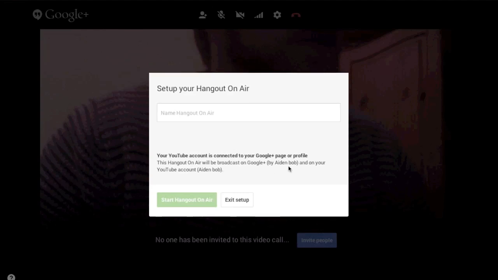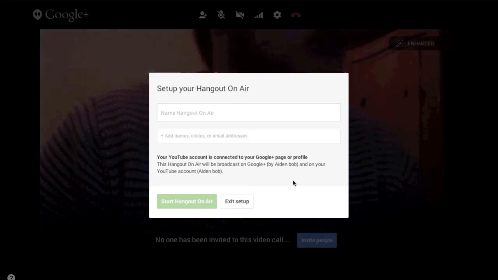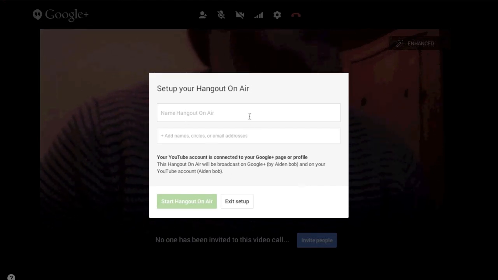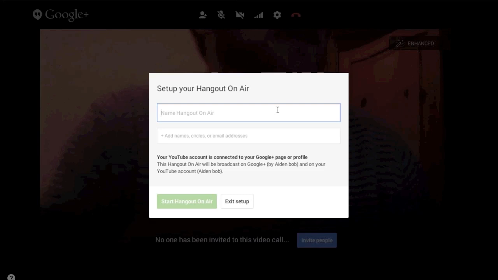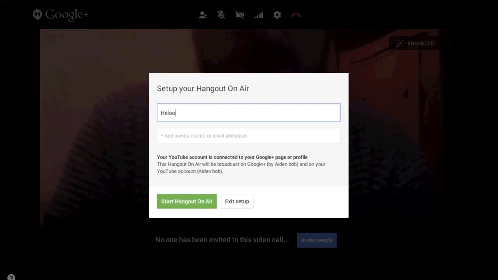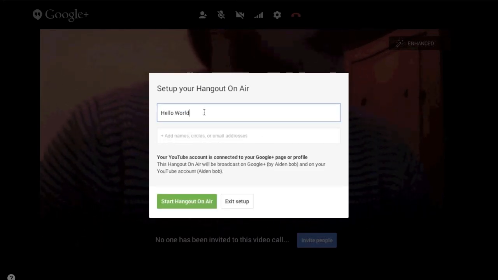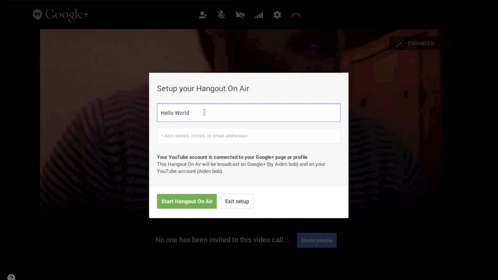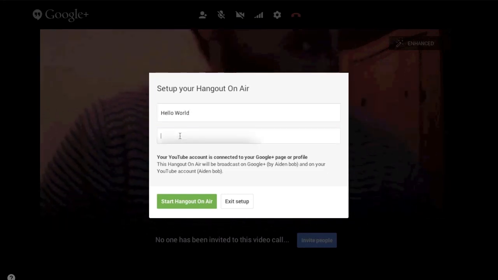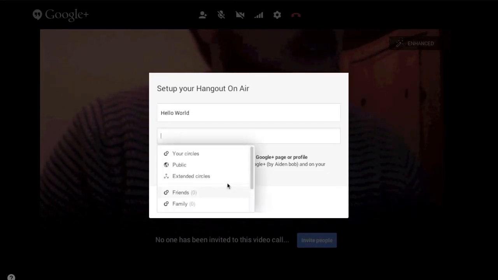And here we go. So this is basically where you'll get to once you've entered your phone number and linked your YouTube account. It will say set up your Hangouts on Air. So you can set the name of this, so hello world. That is the name of the YouTube video which will be published, or whatever you want to call this.